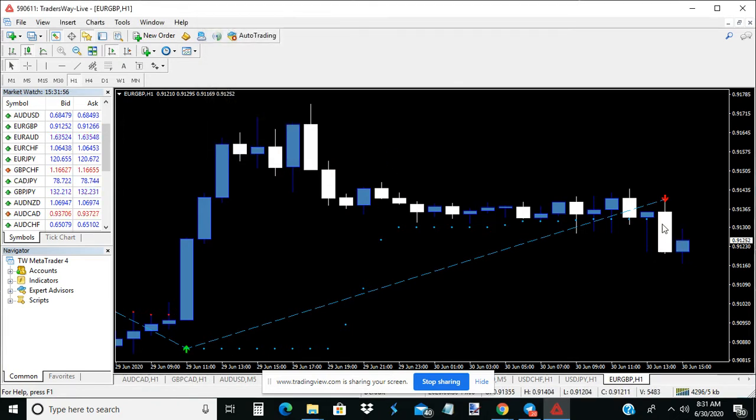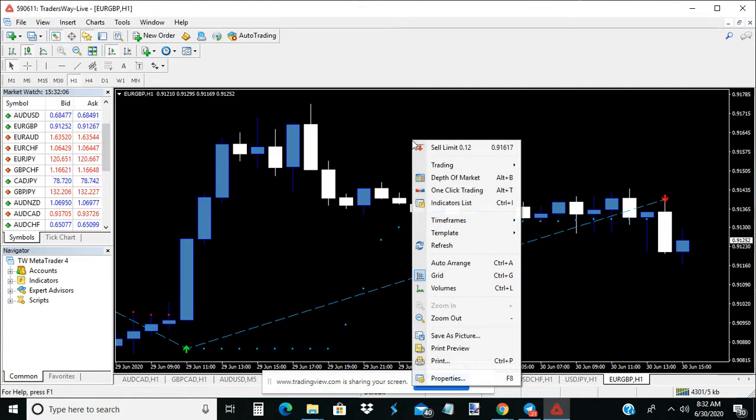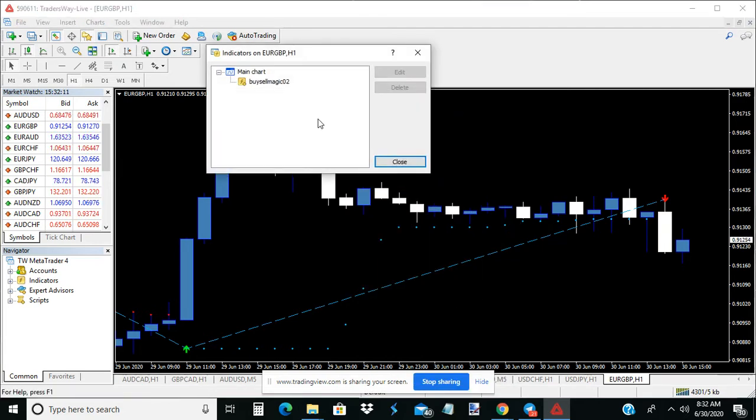I've got my arrow saying, okay, looks like we're switching trends. We're going down. I've got my arrow here saying strong uptrend. Okay, so good, I've got my buy sell magic. Let's say I actually personally remove this buy sell magic. So I right click and go to indicator list, because I'm creating a template, right?